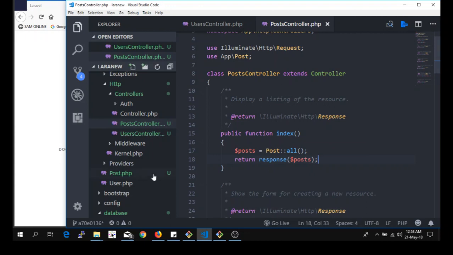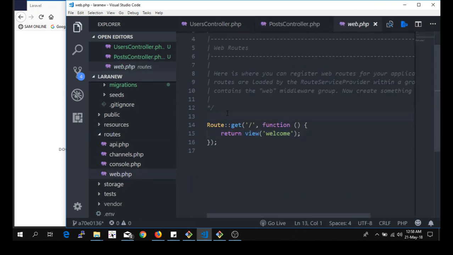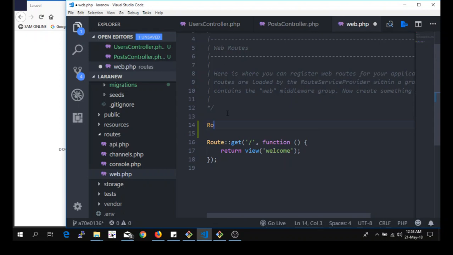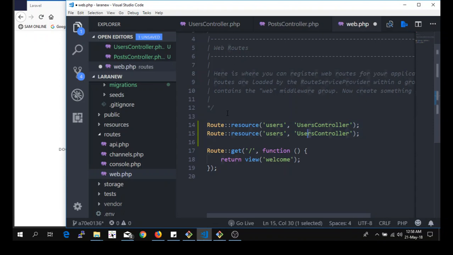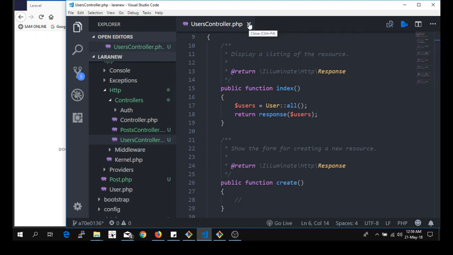Also for these two controllers we need to set routes. First we set the route, because there is some missing letter. Route resource. Here users, UsersController, and here posts, PostsController. That's great. Your route setting is complete. Post controller setup is complete and user controller setup is complete.